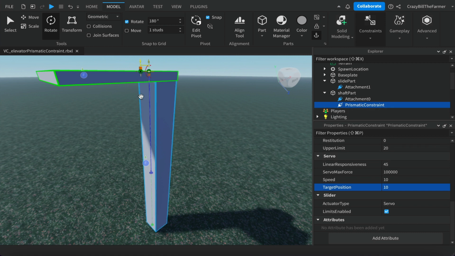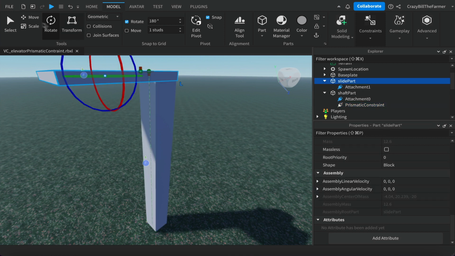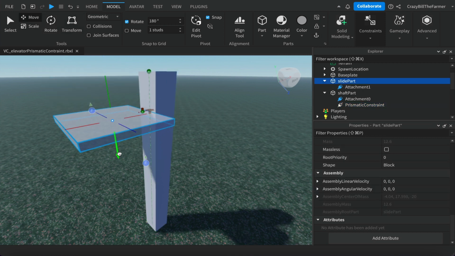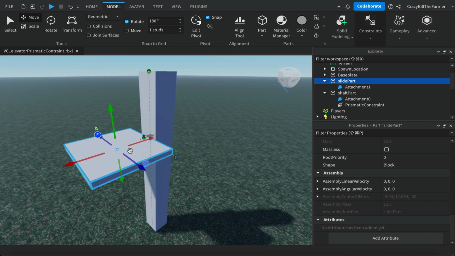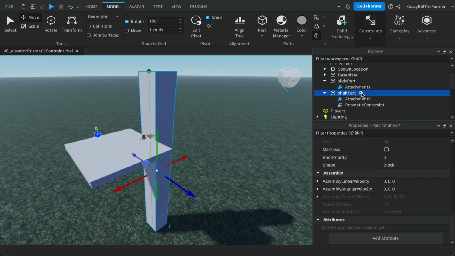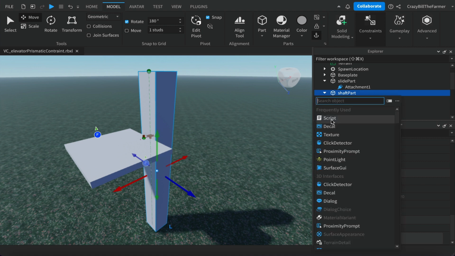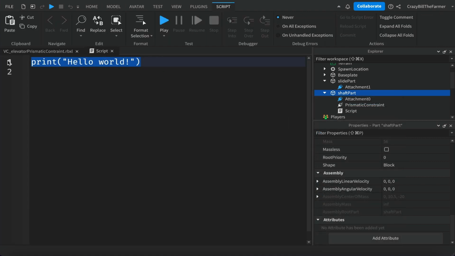Now, the slide part here needs to be within the limits that we set, and remember, we set the upper limit at 20. So what we'll do is we'll move our slide part now and just move it down so that it's about halfway or somewhere in the middle of our limits, all right? And now we'll create our script. So in the shaft part, all right, left click on there and add a script. And it's a fairly simple script.